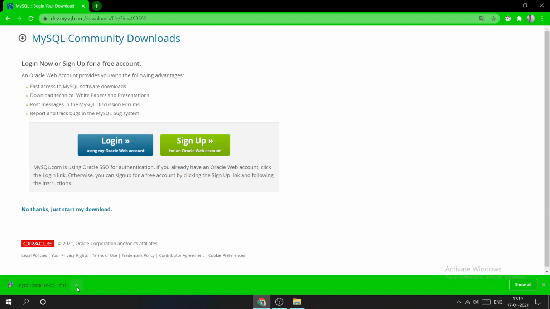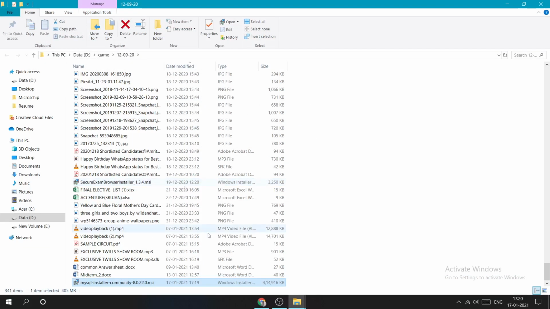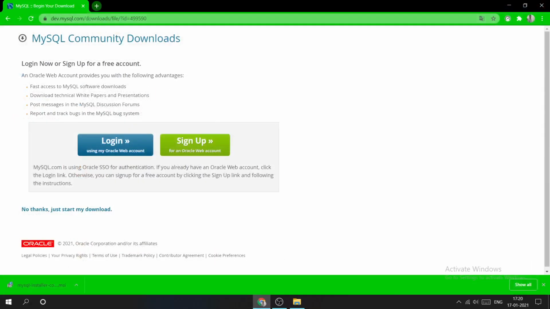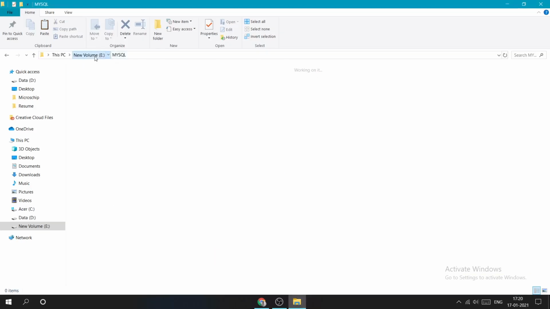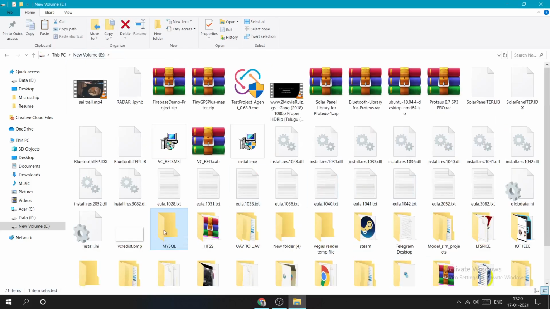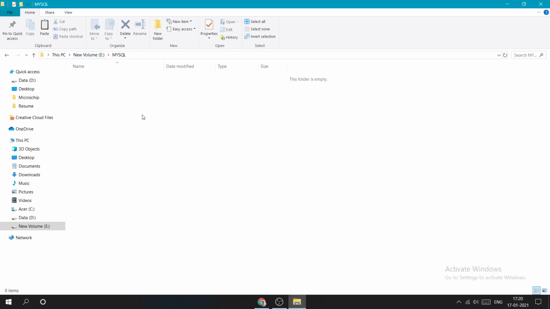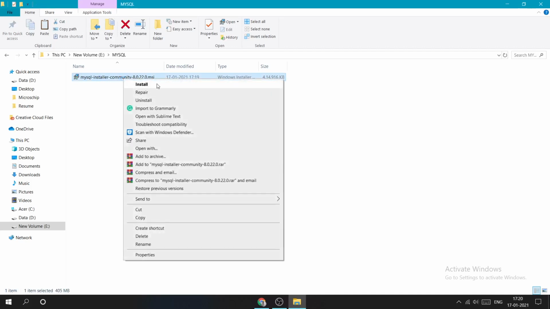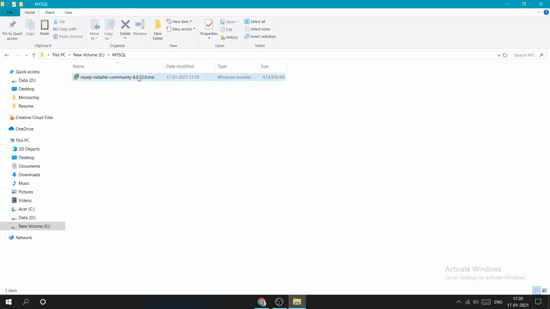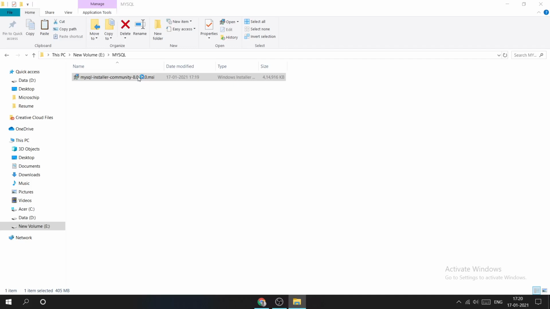It's been downloaded, and you can go for show more. I'll place it in another folder. Just for my convenience, I have created a folder named MySQL. In this I will paste it. Now you can see install here. Otherwise you can directly double click. Anything is fine.